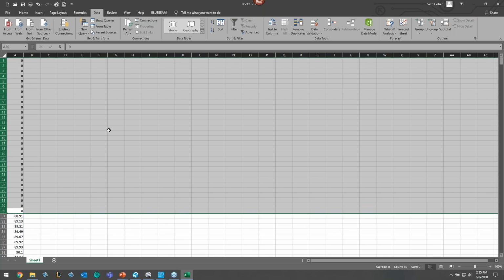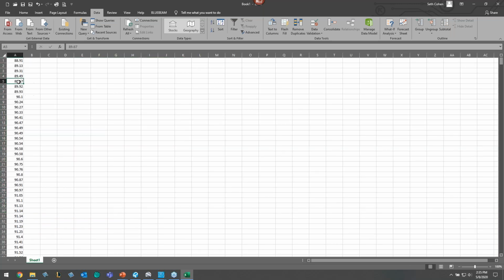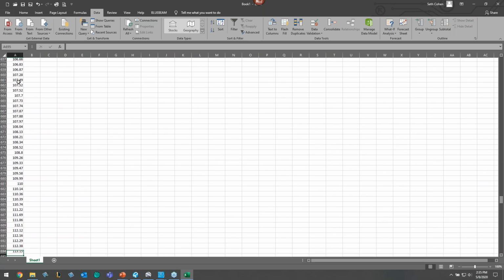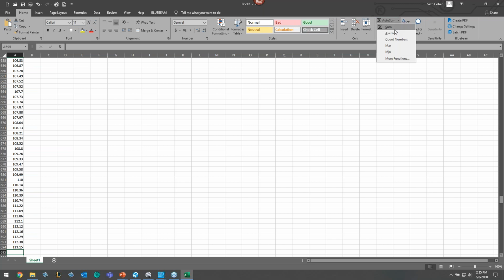Control-Shift, Home, right-click, delete. All right, so now I'm stuck with 694 rows. That should be enough of an average. So all you do, for those of you that don't know, Excel does this for you. You just go to the Home tab and click where it sums. There's an average option. Just click that, enter.